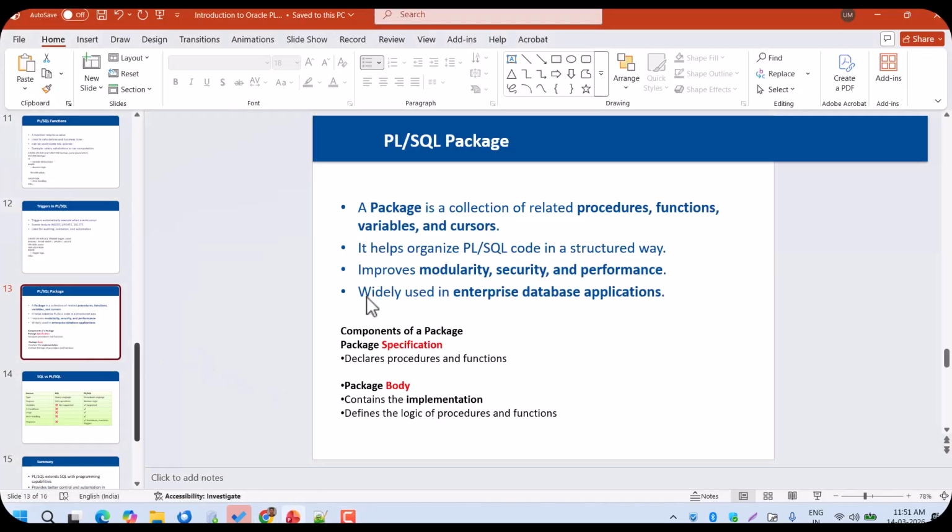So as I mentioned, it will be helpful for modularity, security, and performance. Mostly it will be helpful for performance. We don't want to write again and again. We can write in a packaged way, and mostly it will be helpful for enterprise applications and large data handling applications, right?